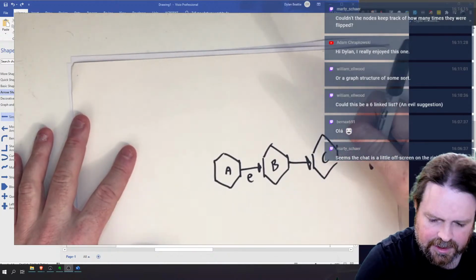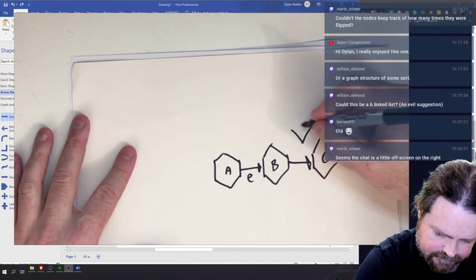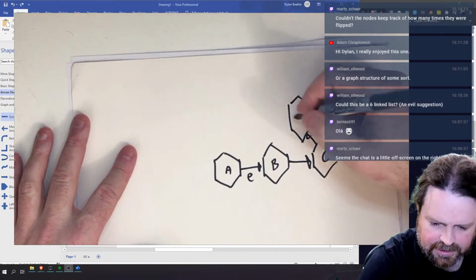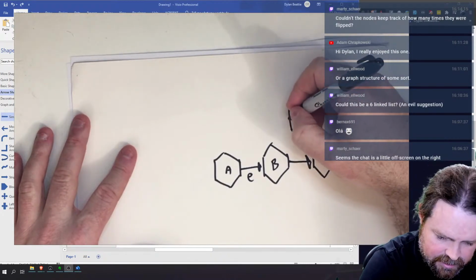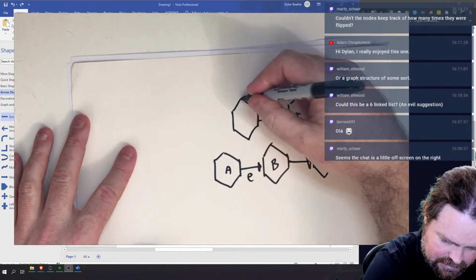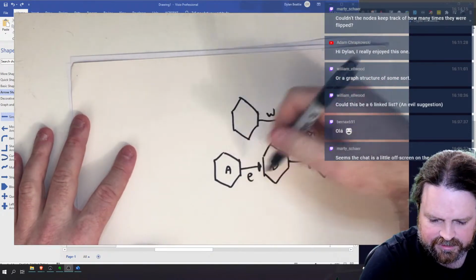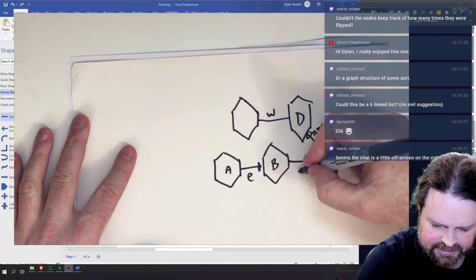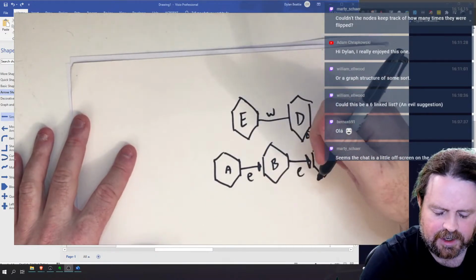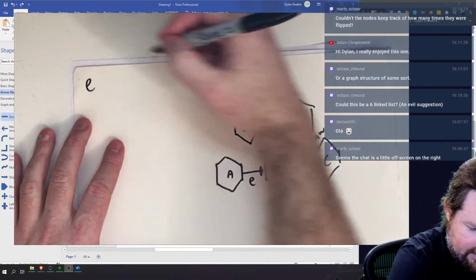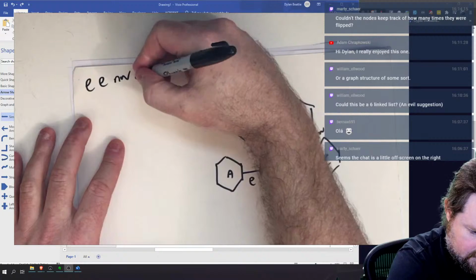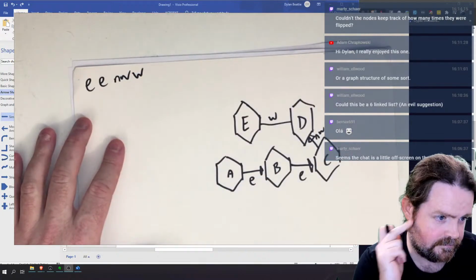That gives us cell C. Then we go northwest. That gives us cell D. Then we go west. That gives us this cell here, which is B. So that's east, that's northwest, that's west. So that becomes cell E. All right, so that move there is east, northwest, west. Okay?